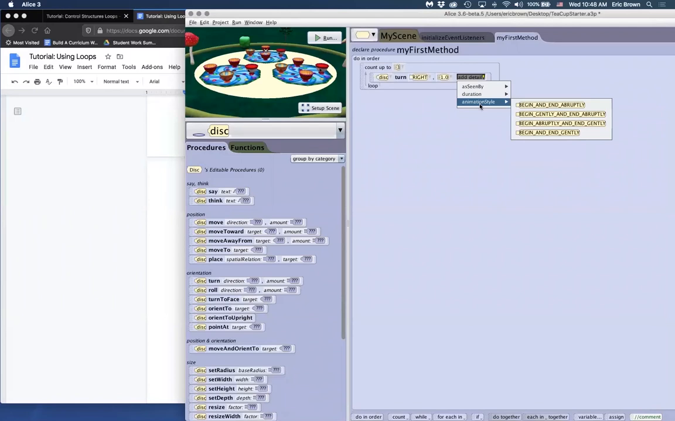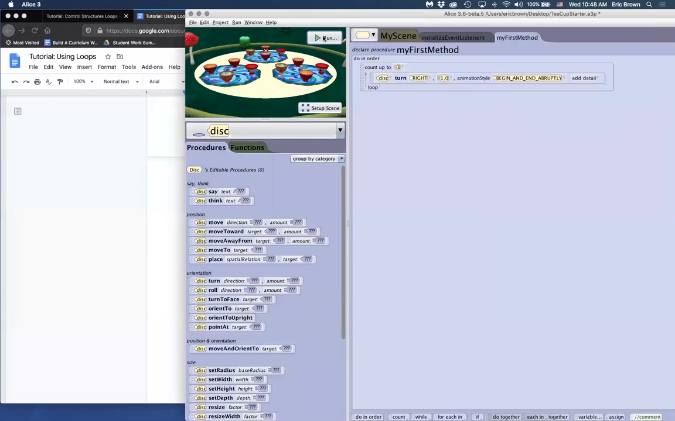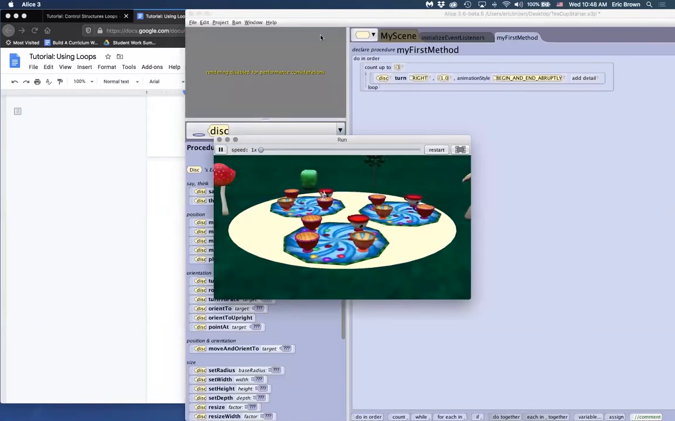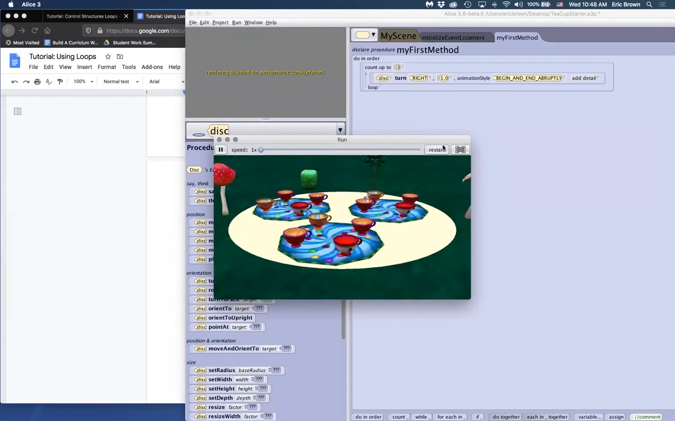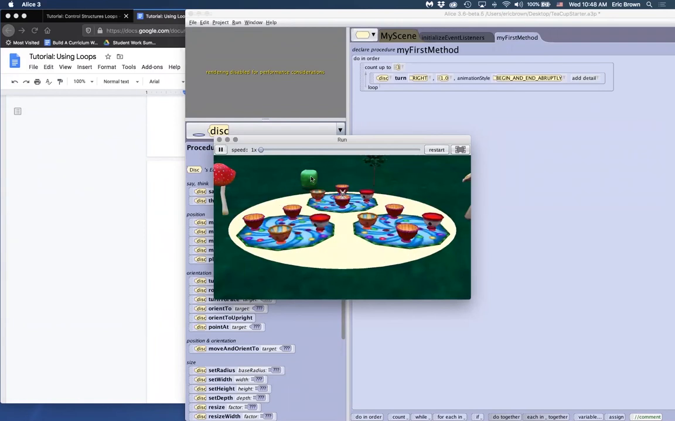So we're going to come in here and change the animation style to begin and end abruptly. Remember what we just watched a second ago. Now when I run this world, you see how it is. There's a slight hiccup when our program is just slowing down, but it is far smoother of a continuous turn.